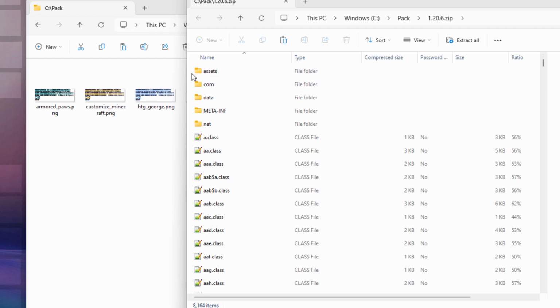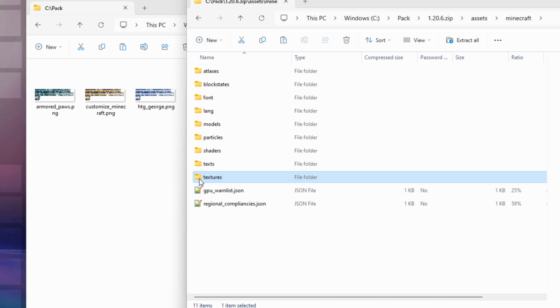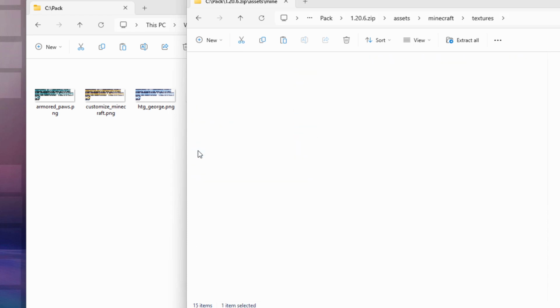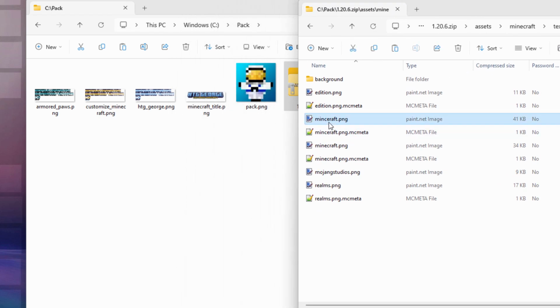Let's now go inside of Assets, inside of Minecraft, come down to Textures, go inside of Textures, inside of GUI, and then inside of Title right here. And in here, here's the original title. We're going to be replacing that with this one, so we can leave that here. But we also need this edition. We need to clear this out so it no longer says Java Edition. That gets in our way.